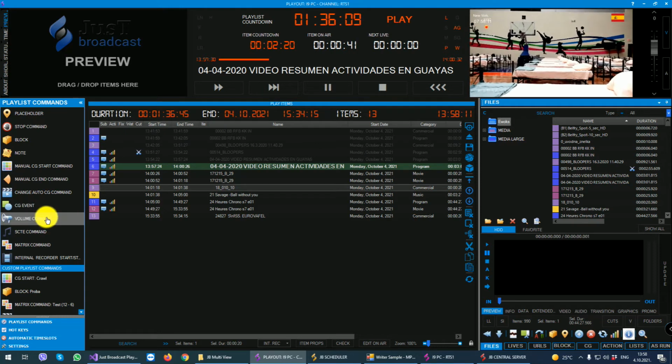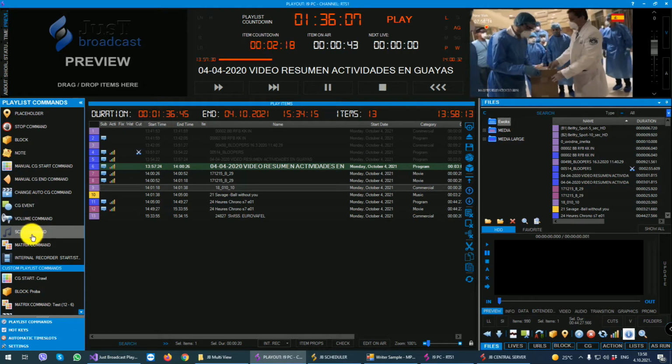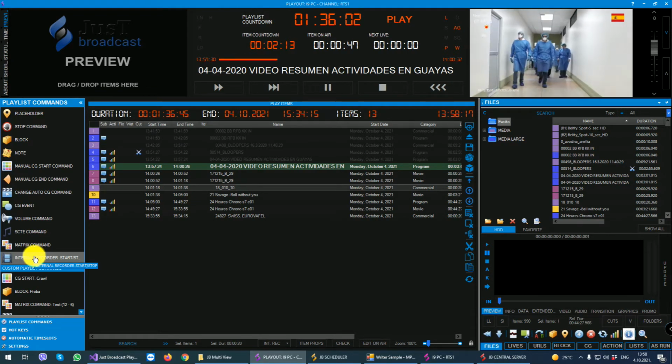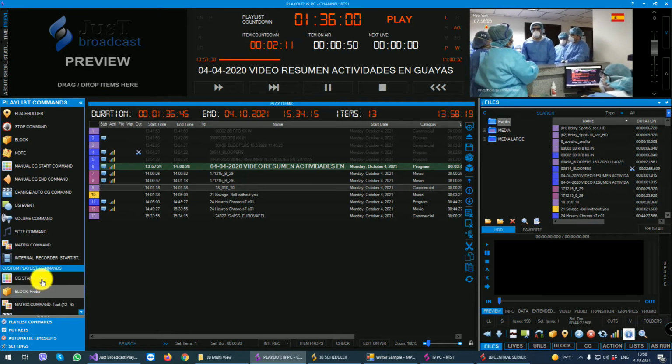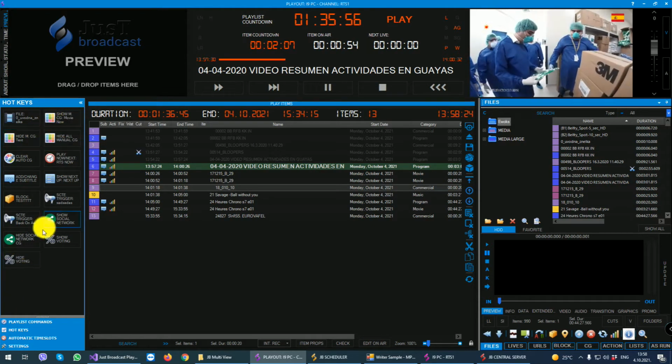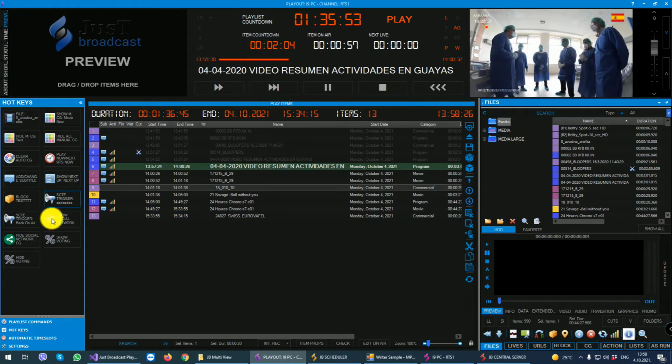You can change volume in any moment. You can add Scotty marker, matrix command, and also you can start stop recorder if you need it. Here you can create your own commands. Then here you can create hotkeys for each operation in playout.